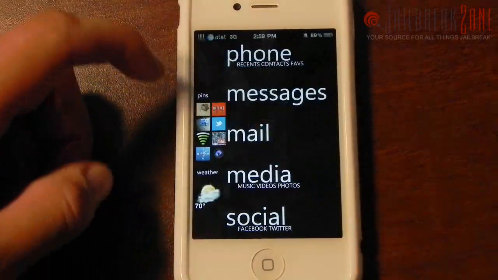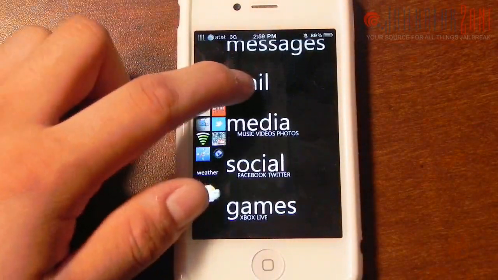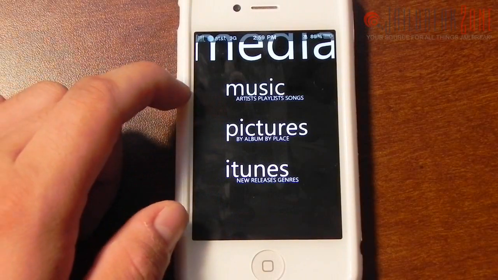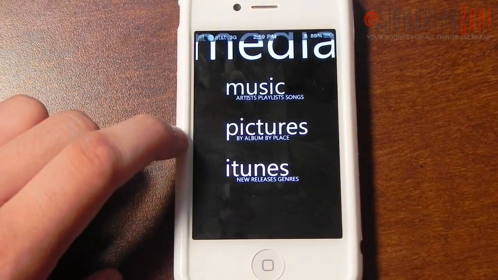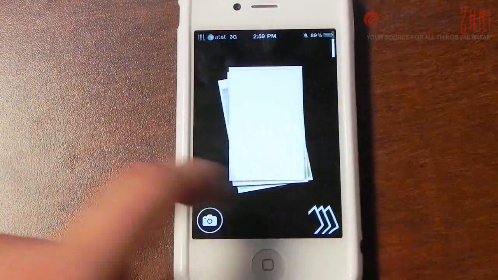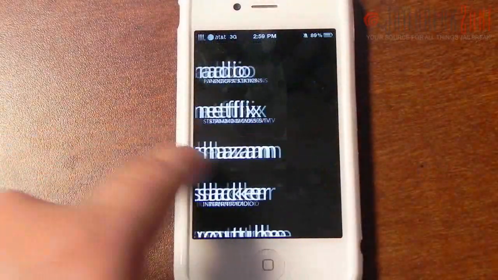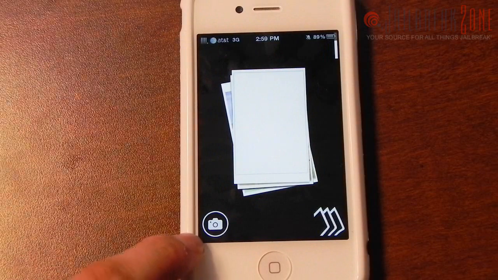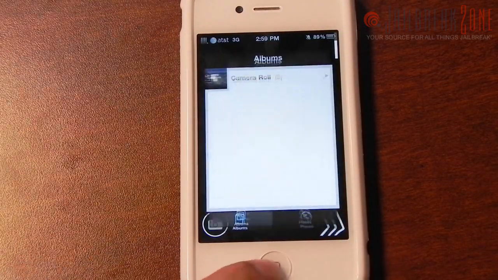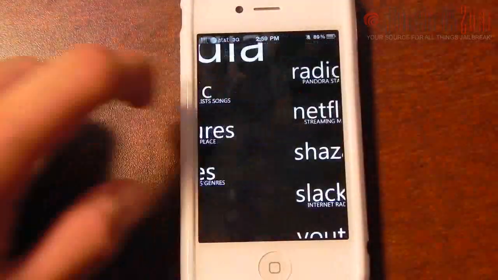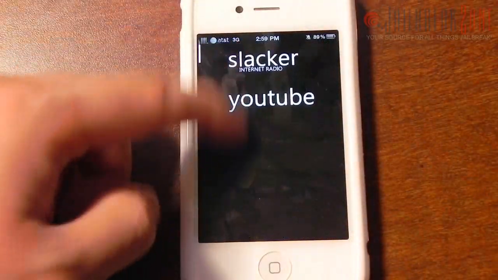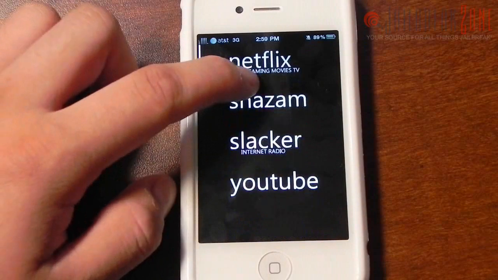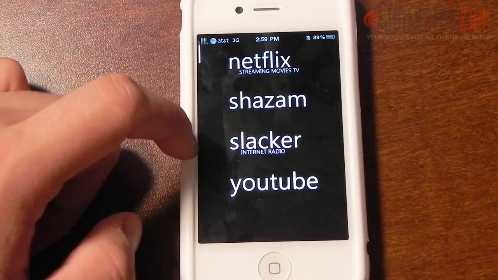Messages will open the Messages app. Mail will go to your mail client. Media allows you to go to your music player, your photo library, or the iTunes app. Some of these you could actually scroll through a little bit. This one, you could either go to the camera app or go to your photos app. Then here's some quick selections to open up other applications like Pandora, Netflix, Shazam, Slacker, and YouTube.